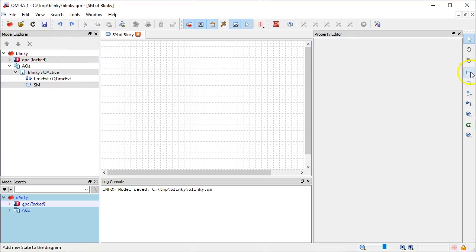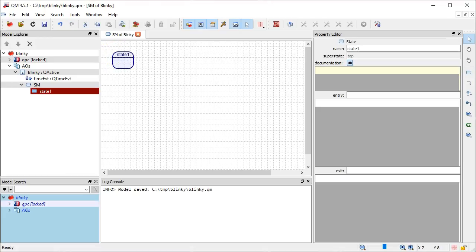Alternatively, you can just click and release the mouse button immediately. You can then resize your state along each of the 4 edges by hovering your mouse over an edge until the cursor changes shape, and then dragging the edge with the mouse button depressed and then releasing the mouse button. You then go to the Property Editor and change the state name to OFF.